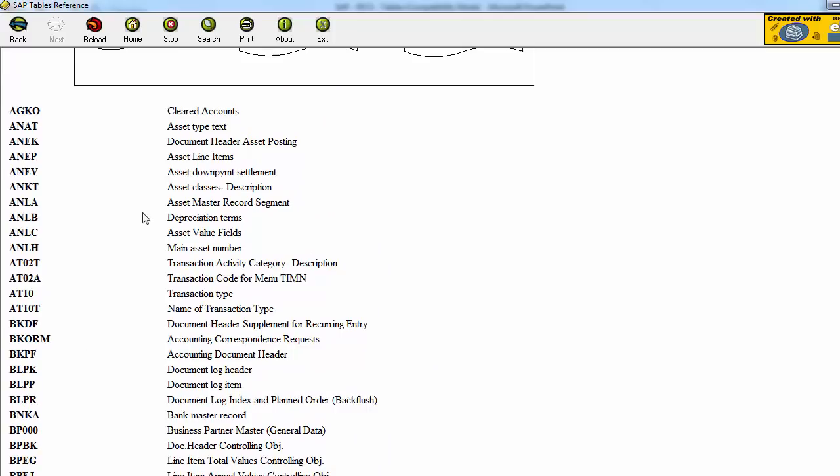Like for asset header posting data, there is a different table, ANEK. For asset line item, there is a different table, ANEB. I already said that there are more than 125,000 tables within SAP.